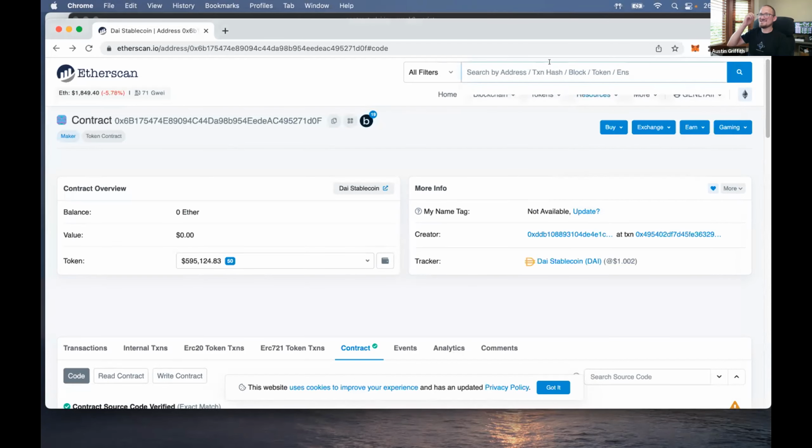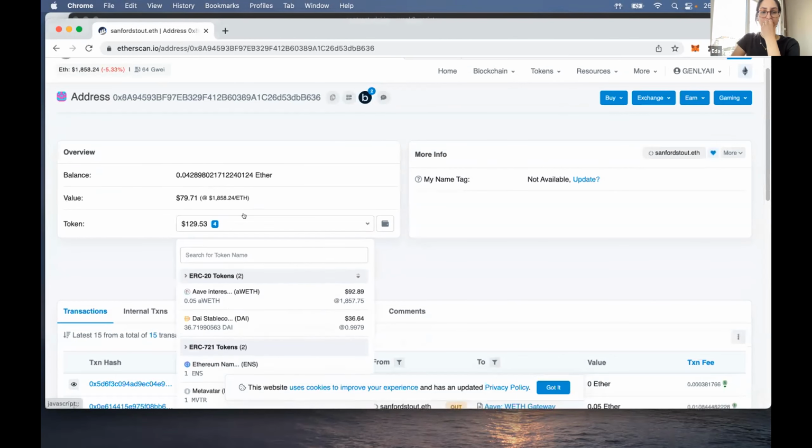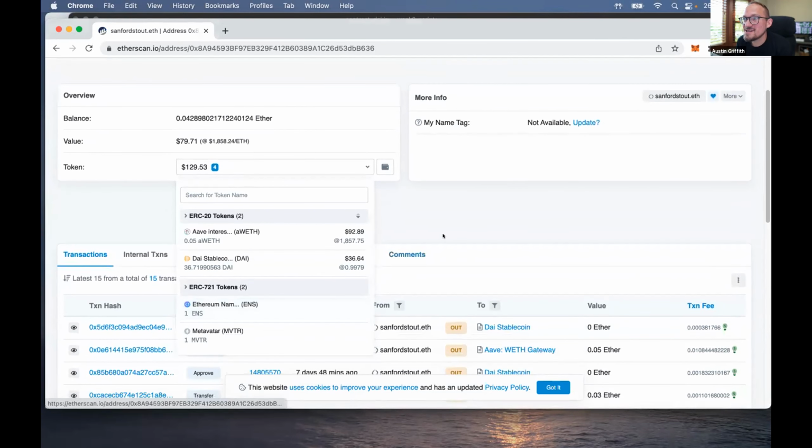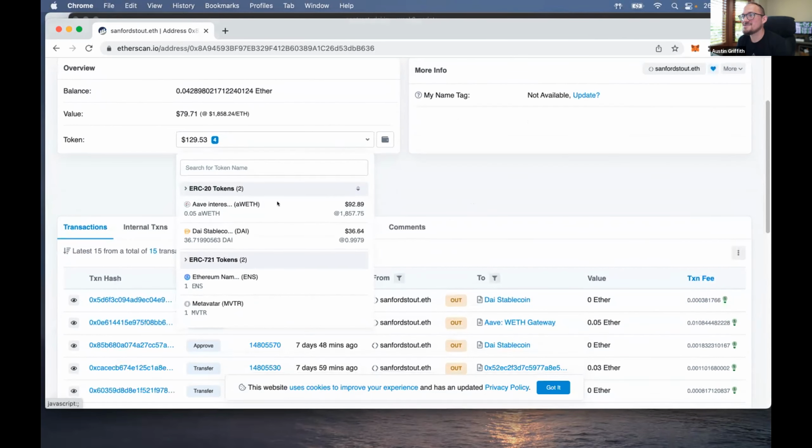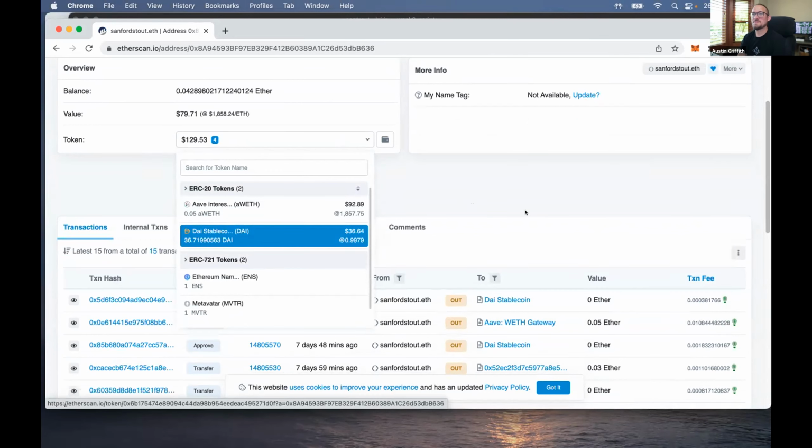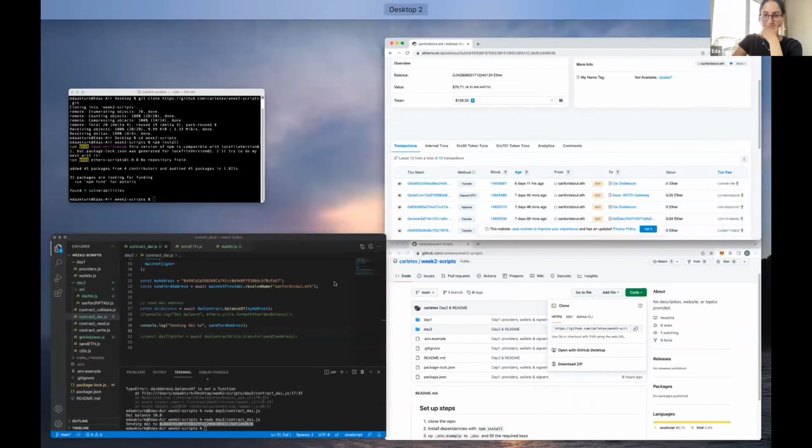Yes, almost. And you can check this on Etherscan as well, right? Just to verify. Yep, there he is. And how much DAI does he have? 36. He has $36 of DAI. So we're going to send him a little bit more, right? Yeah. Okay.